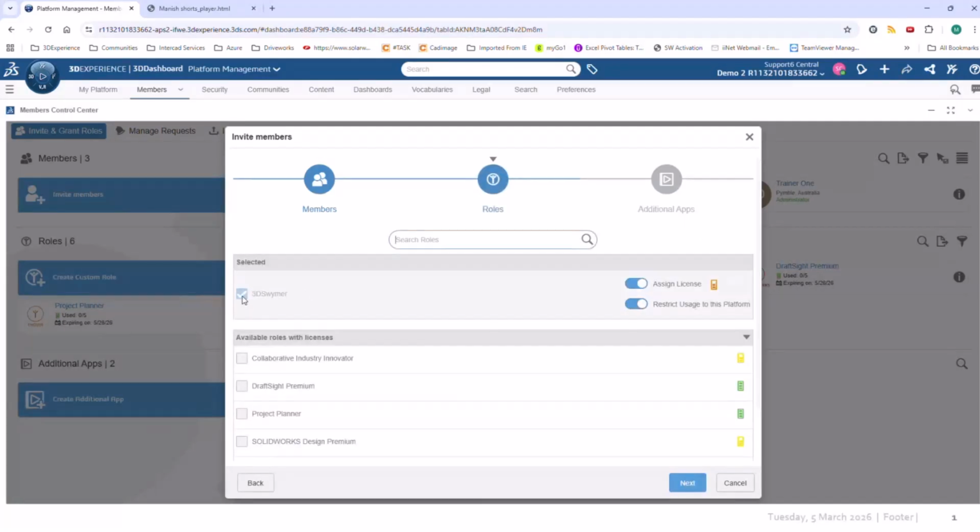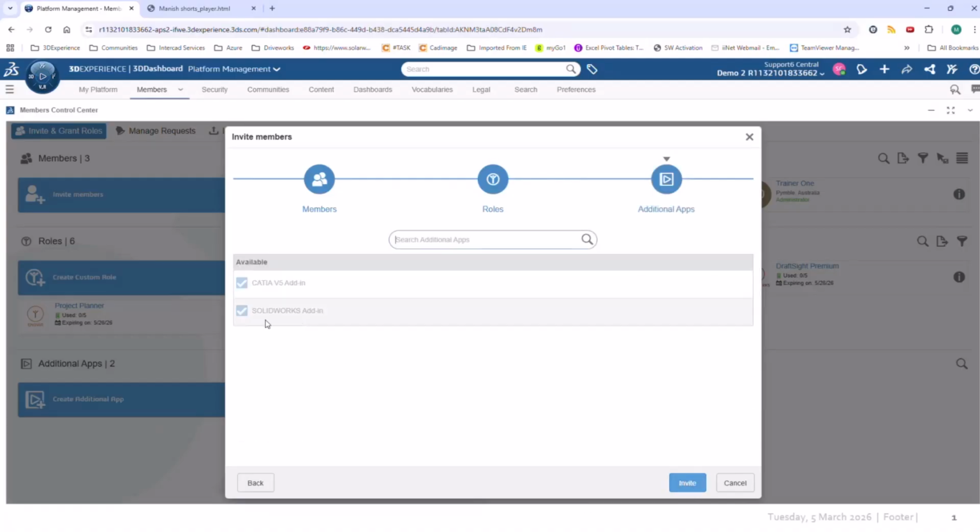Now, everybody who has access to the platform gets the swimmer role. You can turn off restrict usage to this platform, which just means if you're invited into someone else's platform, but you're going to have to use your own roles, that you can turn that off. So there's no problem with turning that off. But just hit the swimmer role, go next, and you can see the SOLIDWORKS add-in that we were talking about. That seems to be ordered by default. It seems to be ticked now. And then you just hit the invite.